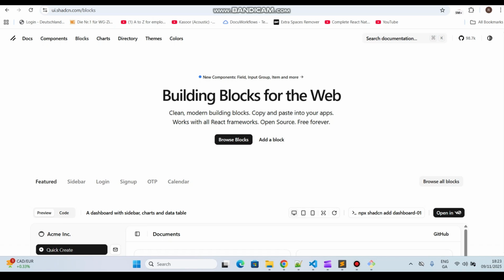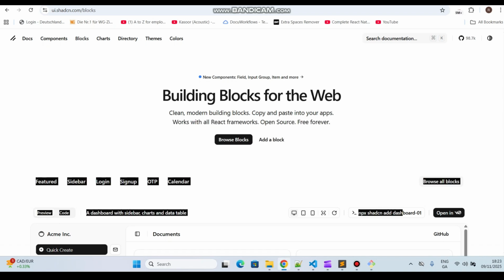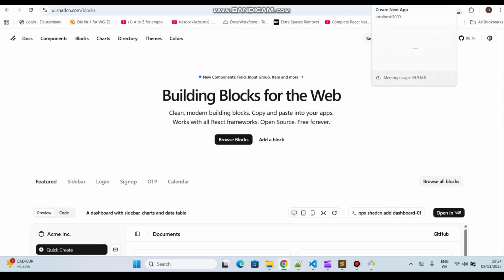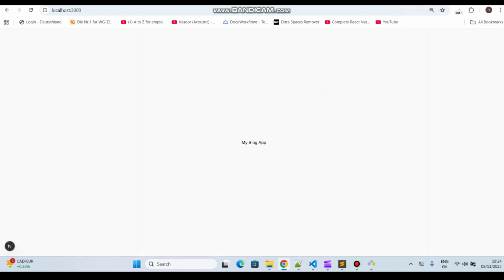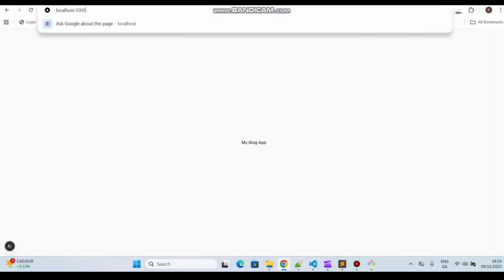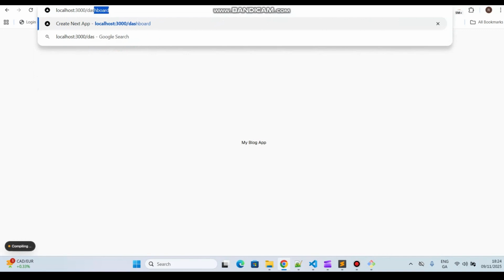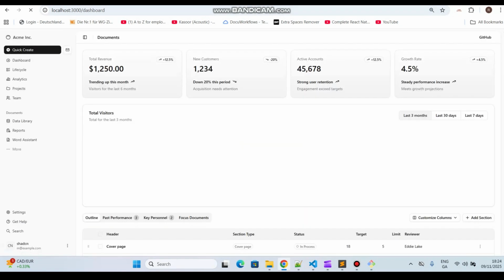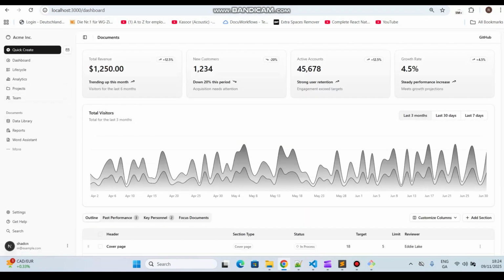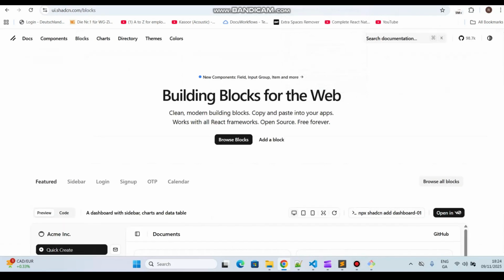Hello guys. In the last video, we saw how to install this admin dashboard into our React application. So if we go to localhost and go to dashboard, then we are able to see the dashboard. That is installed using shadcn. This is the package that I had installed, and now we'll use this package in our different pages.